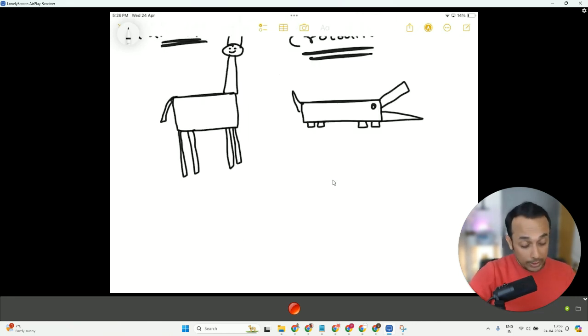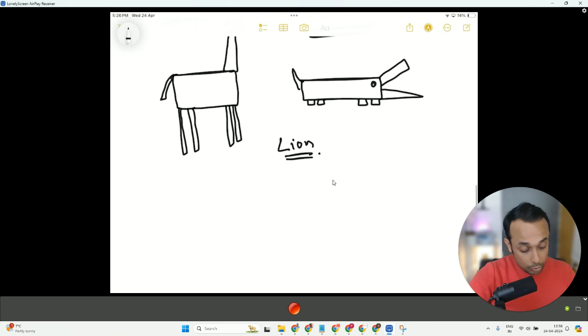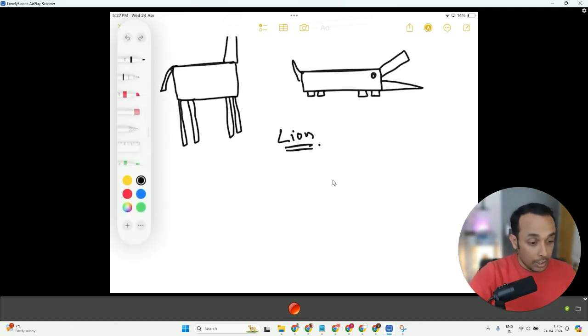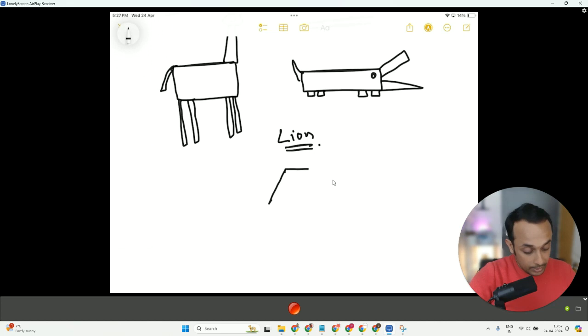Finally, let's draw the king of the jungle. How can we forget the lion? So how do I draw a lion? You remember we drew the dog by drawing this kind of trapezium, and for the lion we will do the opposite. So we will be drawing a trapezium which is something like this, a normal kind of trapezium, right? And then we will give it a rectangle as well.